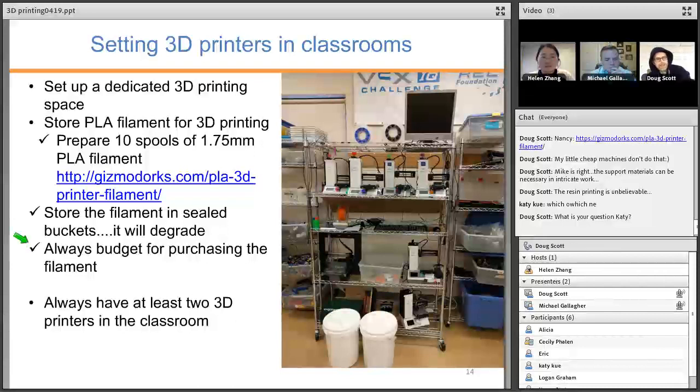The filament. We'll take the filament. I shared earlier on the chat the link for Gizmo Dorks. That's where I buy the PLA from. And you'll see the white buckets down below. When we're not using the PLA, we store the filament in a sealed container. Otherwise, it will degrade. It'll become very brittle.